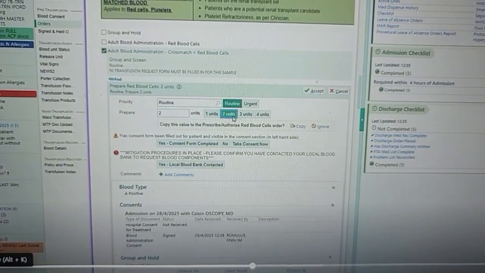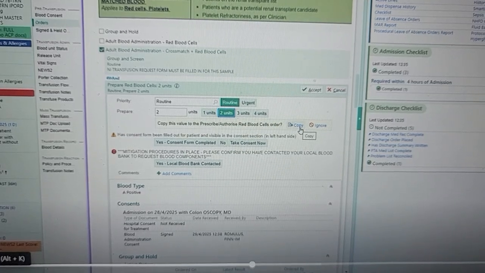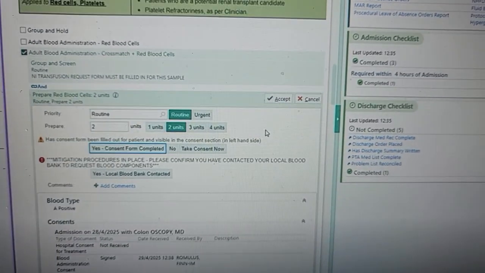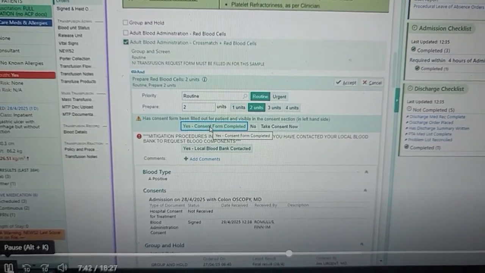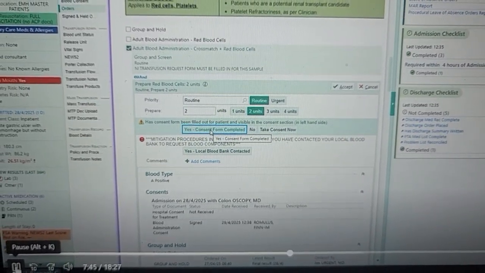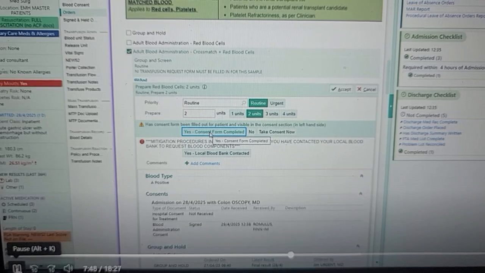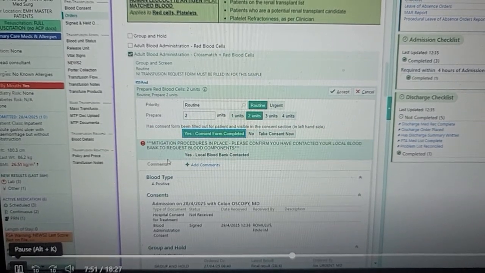I want 2 units for my patient. And if you click copy here, it will automatically copy this across onto your written authorisation order below. We've just completed consent. So if you'd forgotten or it was earlier in the process and it was considered the patient needed a transfusion but we hadn't yet consented them, you can take consent now of this process, but we've already documented our consent.